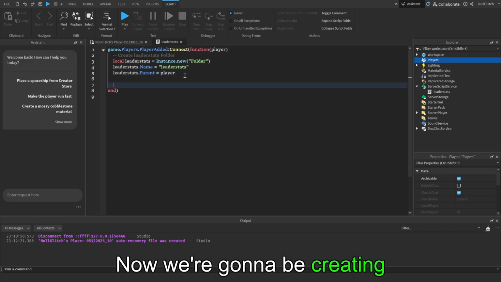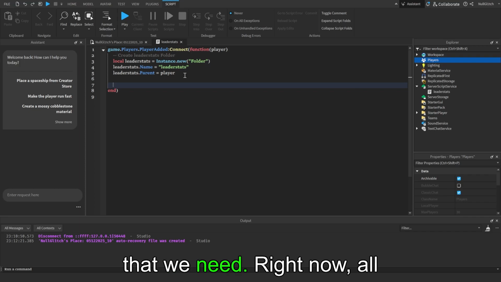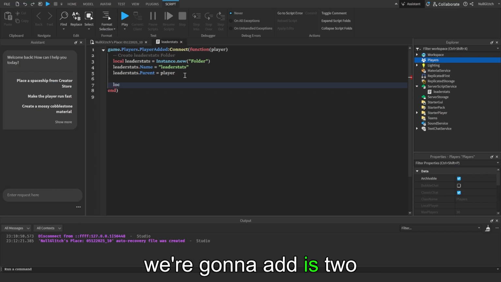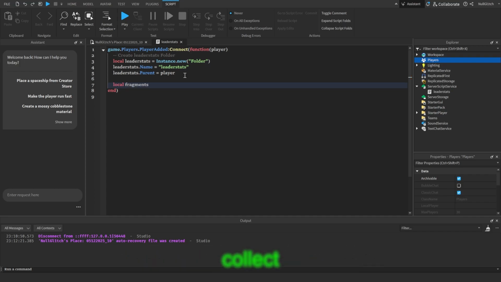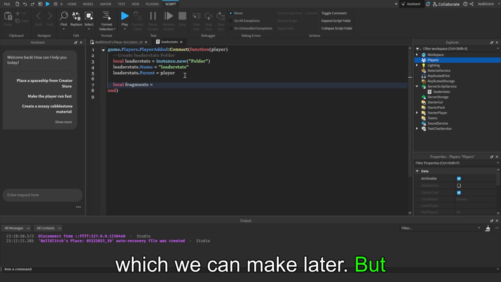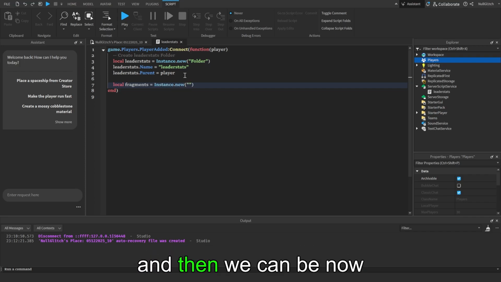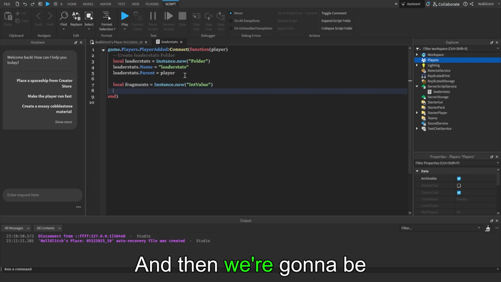Now we're going to be creating all of our currency, all the other stuff that we need. Right now all we're gonna add is two. Since it's a dream simulator, we're gonna be adding fragments, because I want the player to collect fragments, and that's instead of coins, which we can make later. But local fragments equals Instance.new, and then we're gonna be using the int value.